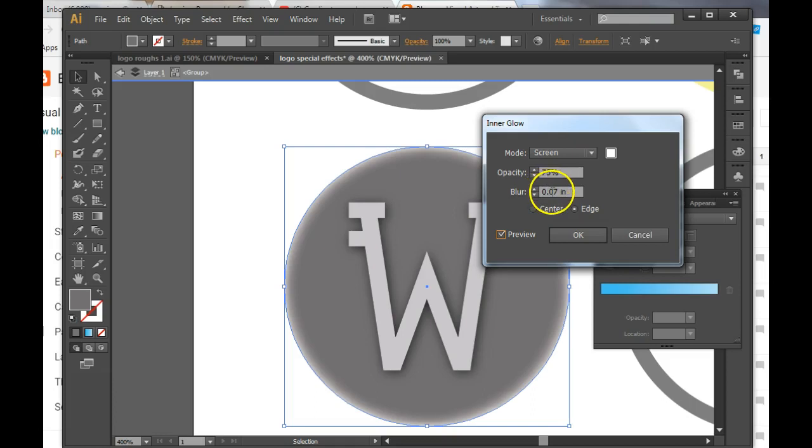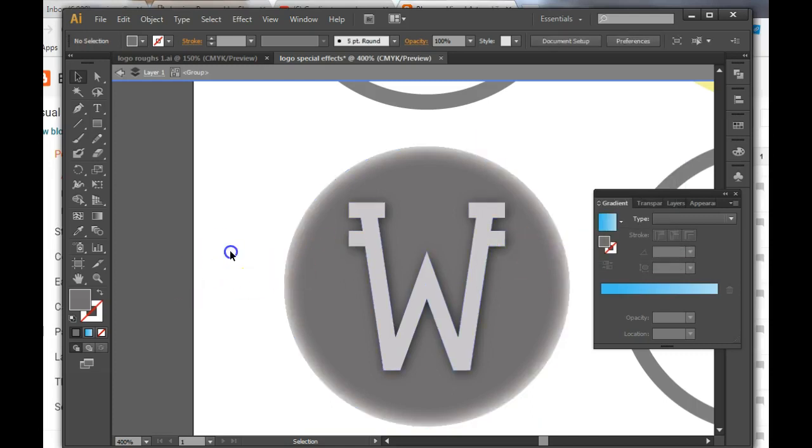I'm going to do just a little bit bigger blur. And I'm happy with the way that looks. I'm going to hit OK. So now I have two effects on here.